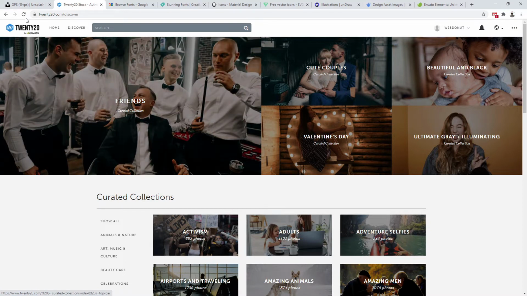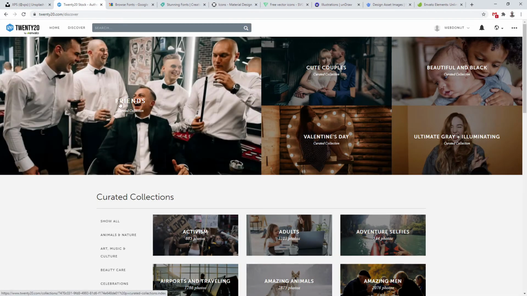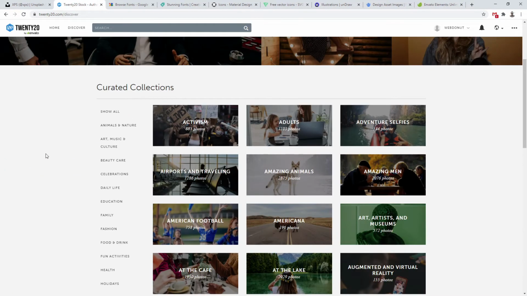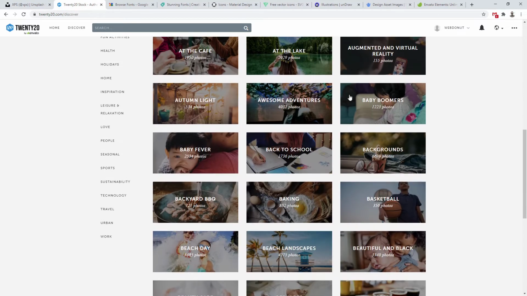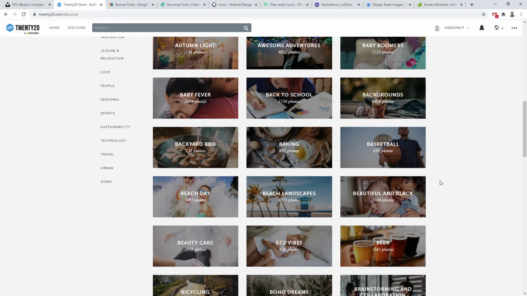This is powered by Envato. So as soon as you get an Envato Elements subscription, you're going to get access to 20 million of these different images. Or is it 50? It's 50 million of these additional photos. And what's great about it is photographers are going to provide you with all of these different categories. So let's say that you're working on a website for baking. Here it is. You have 862 photos, so you don't have to browse.